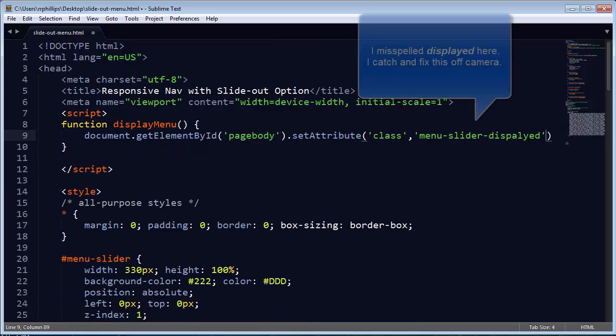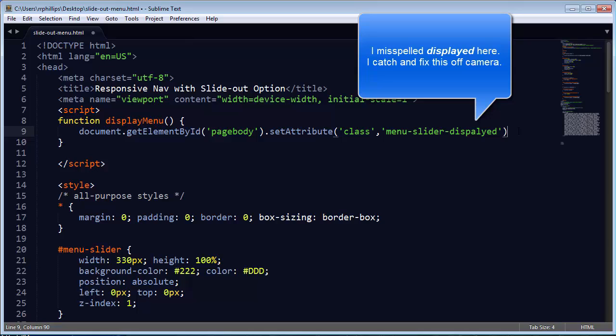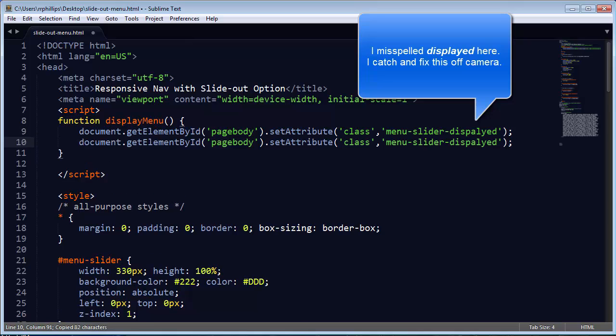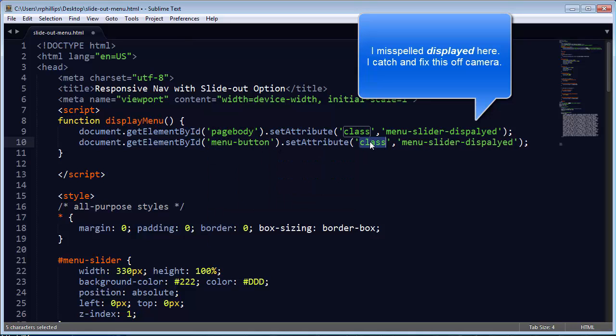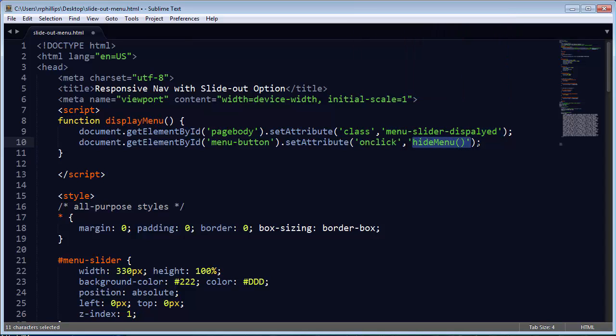And let me zoom out on this just so it's all in one line. I know the font is tiny. Okay, and let me go ahead and copy this line real quick. Paste. This time, I'm going to be taking the menu button and changing the onClick attribute to whatever the name of my other function is going to be. It's probably going to be hide menu. So clicking the button is going to do two things. It will change the class attribute of my body tag, and it's going to change the onClick attribute of my image button, my anchor tag.